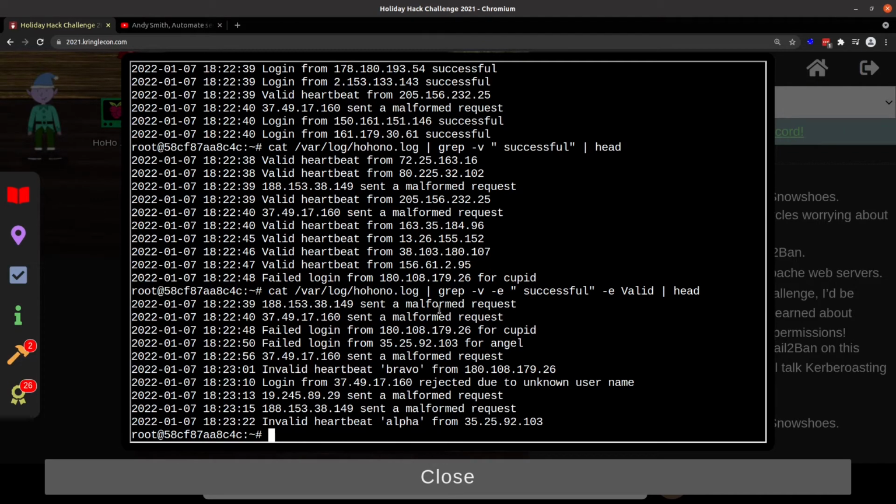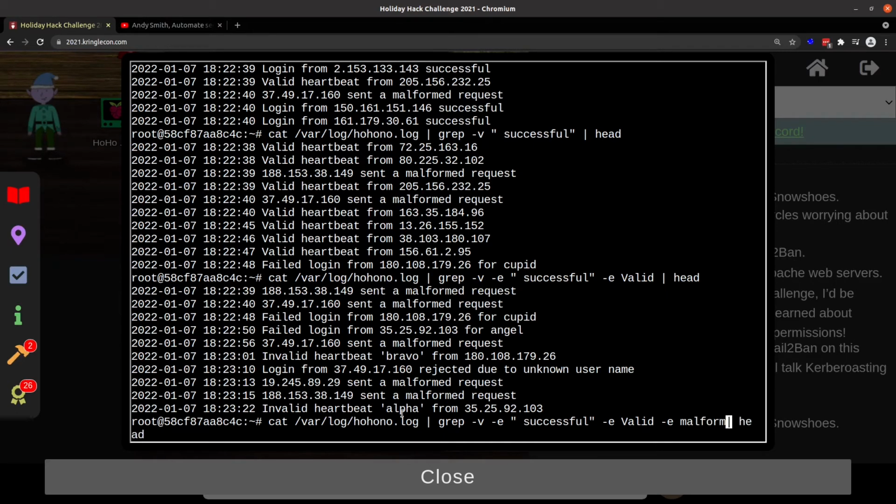Malformed request, I'll say that's probably a failure. Failed login's a failure, heartbeat's a failure. Login from rejected, that's a failure, I bet. Invalid heartbeat seems like a failure. I'm going to go ahead and start removing those too, even though they're lines I know are bad. I'm going to remove malformed. Do that with a -e.